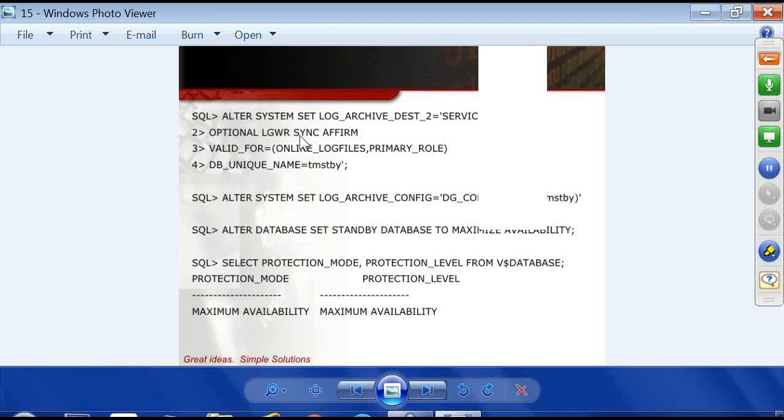Okay, now there is one more important parameter called log_archive_config, and it is DG_CONFIG, which tells you which is the primary site. For example, TMTST is the primary site and TMSTBY is the standby site. So it will tell you that your primary database is TMTST and your standby database is TMSTBY. Okay, now how to set the standby database for maximum availability. You are going to fire this command on the primary site: alter database set standby database to maximum availability. And how to check that?